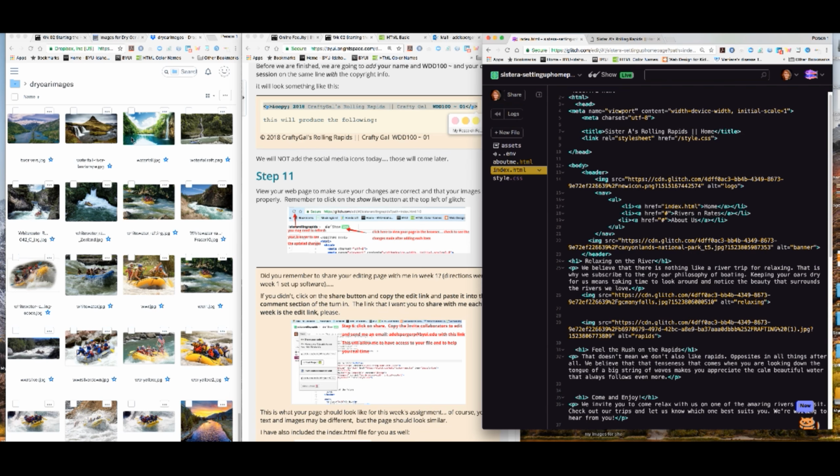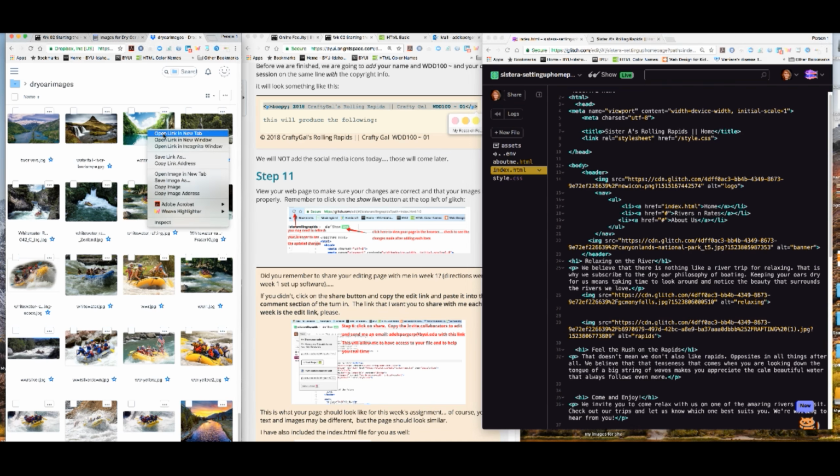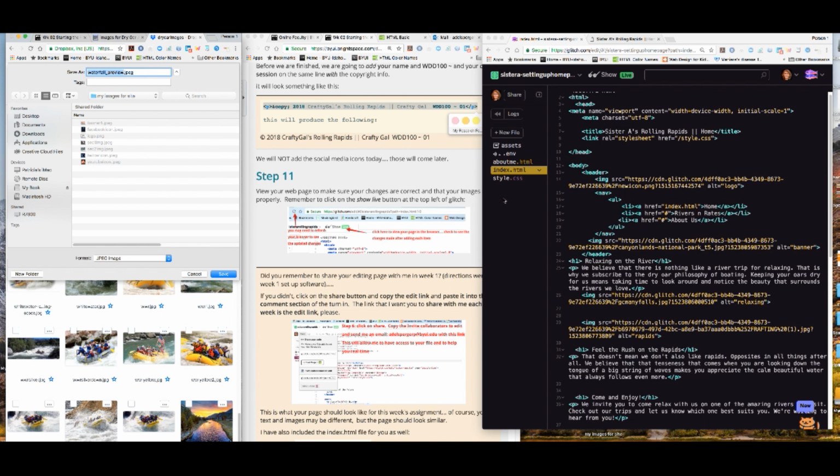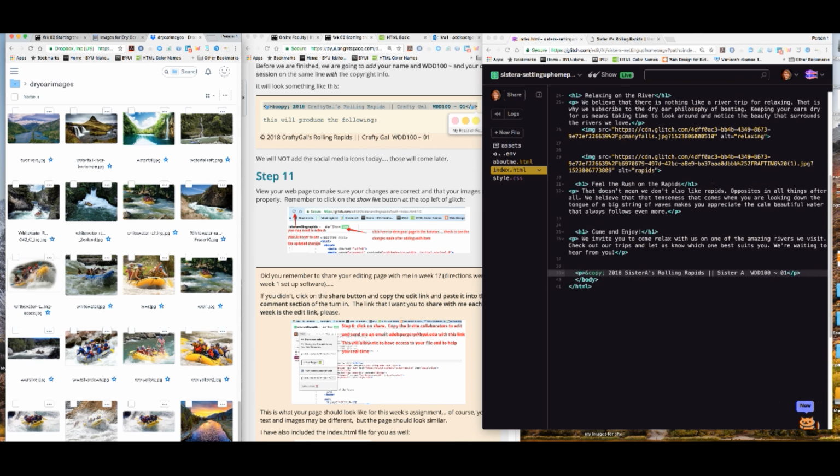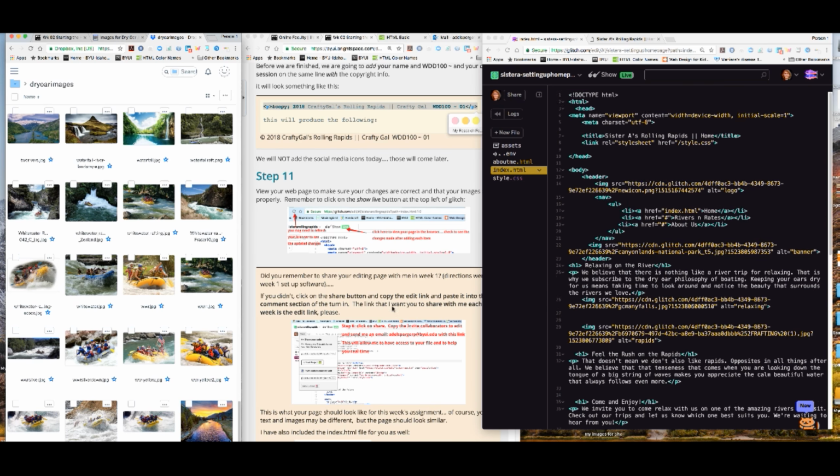I like this page too. I might get this picture. It's got my eye. Call it waterfall. See, I never can tell what's going to be exciting for me on my page. So anyway, that's all you have to do on that.